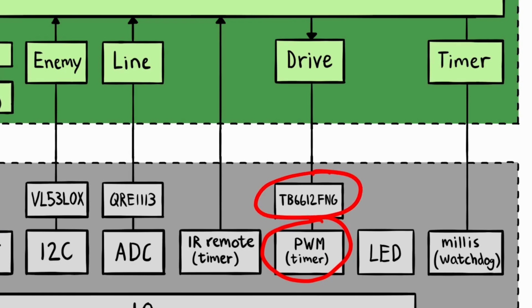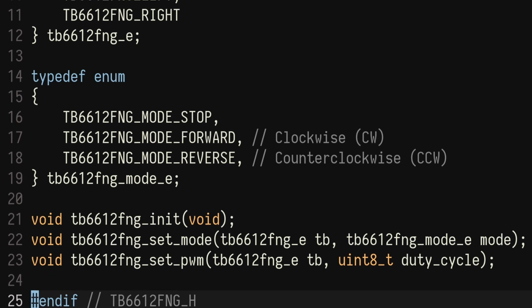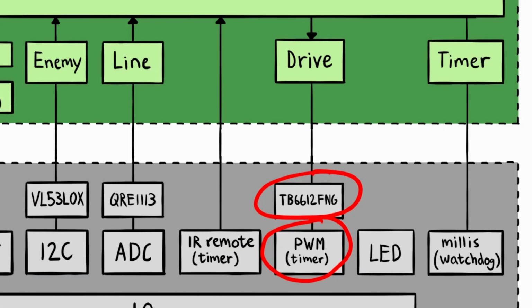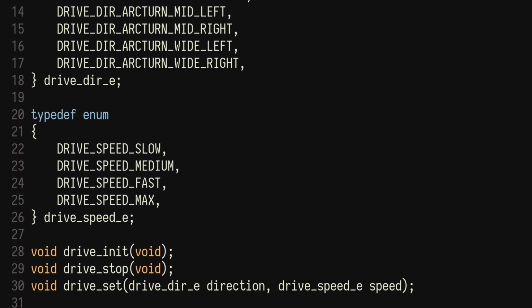And above that, I'm going to have a layer for the motor driver, which is going to depend on the PWM driver, but it's also going to control the other pins of the motor driver. And thirdly, I'm going to have a layer on top to simplify the drive interface for the application code.